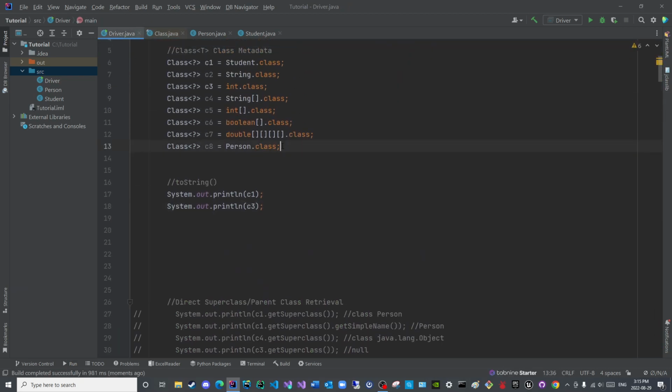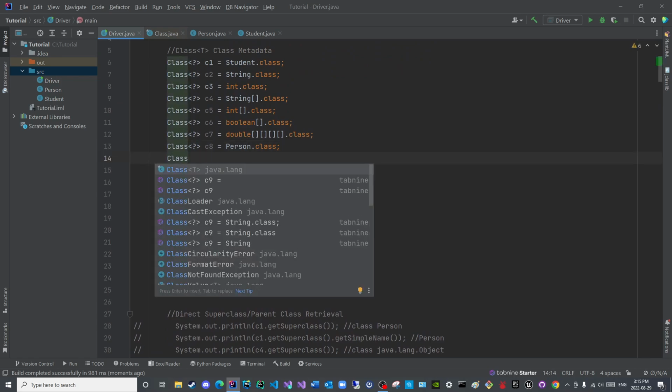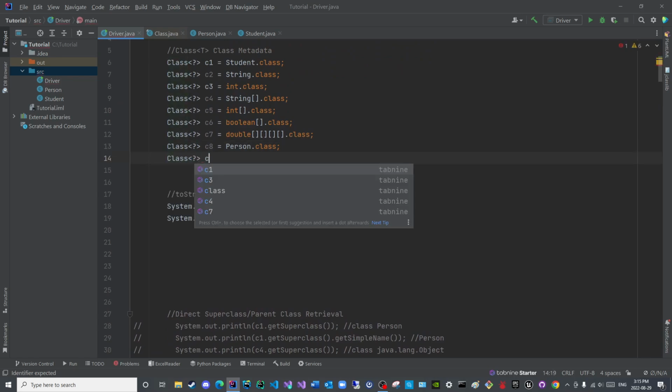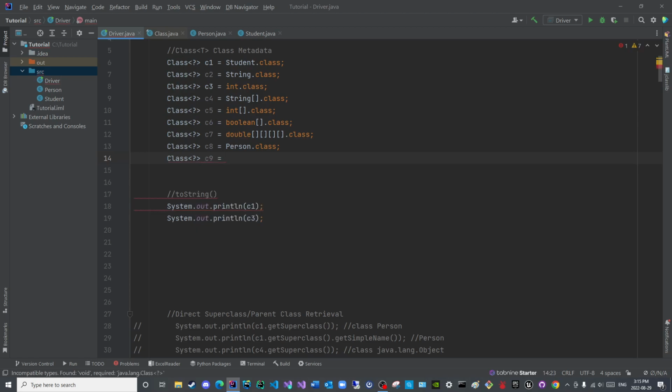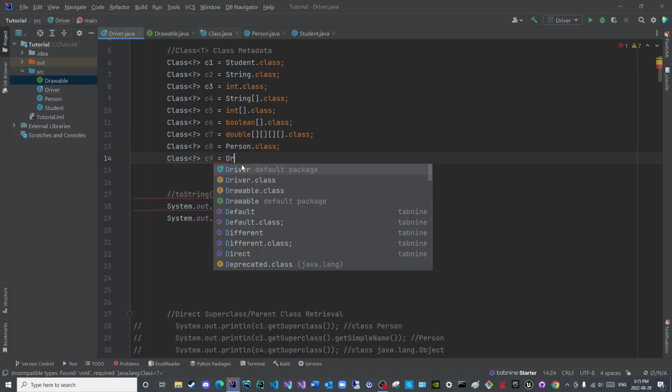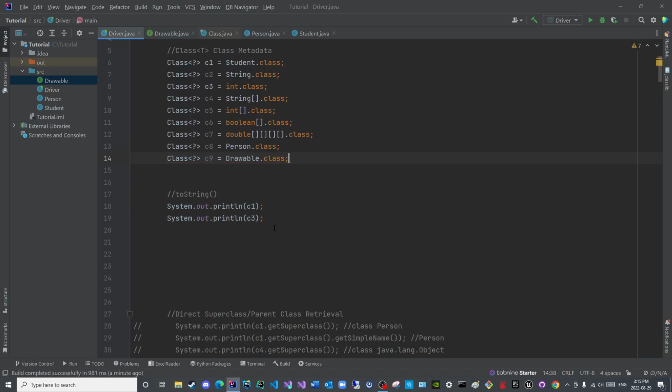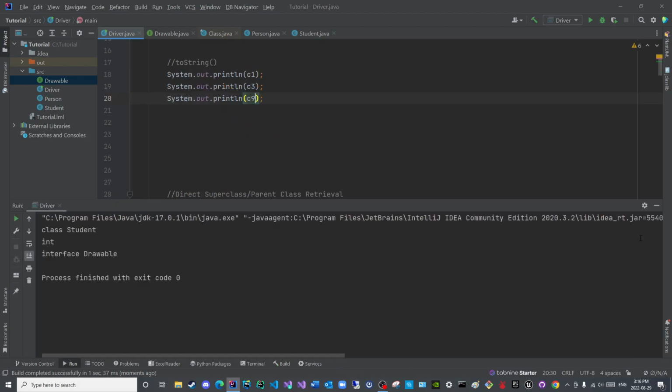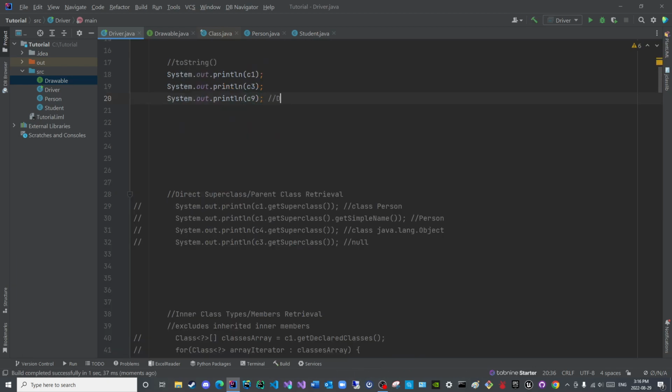And let us test it with an interface. So let us create a new one here. Which interface should we take up? Let us design our own Java interface, and I will call this one drawable. There. And this will be drawable.class, so C9. Okay. This should state interface and then the name of the interface. So this is interface drawable.